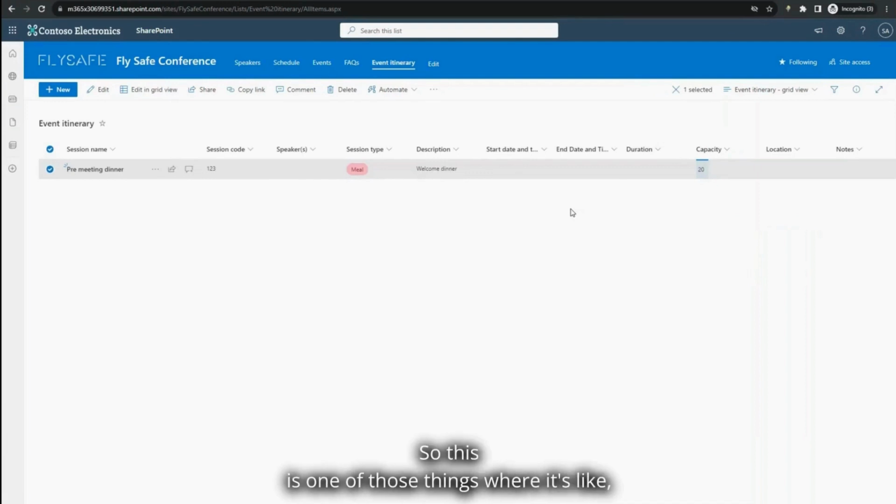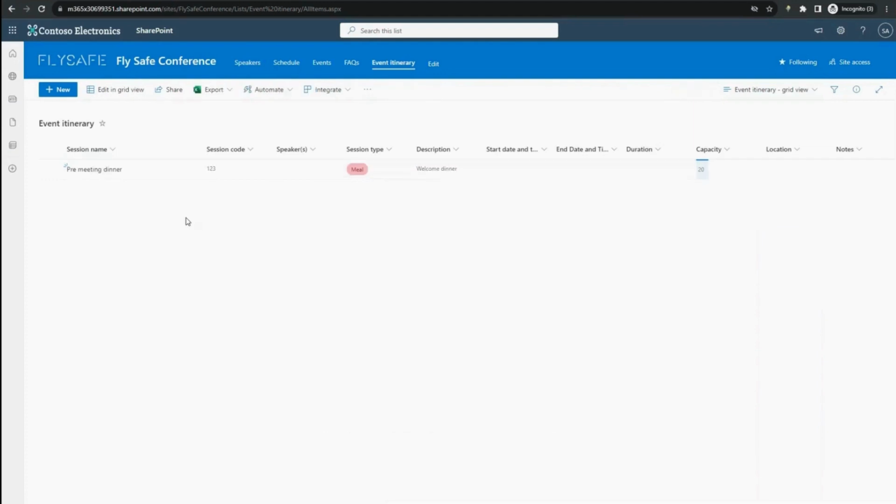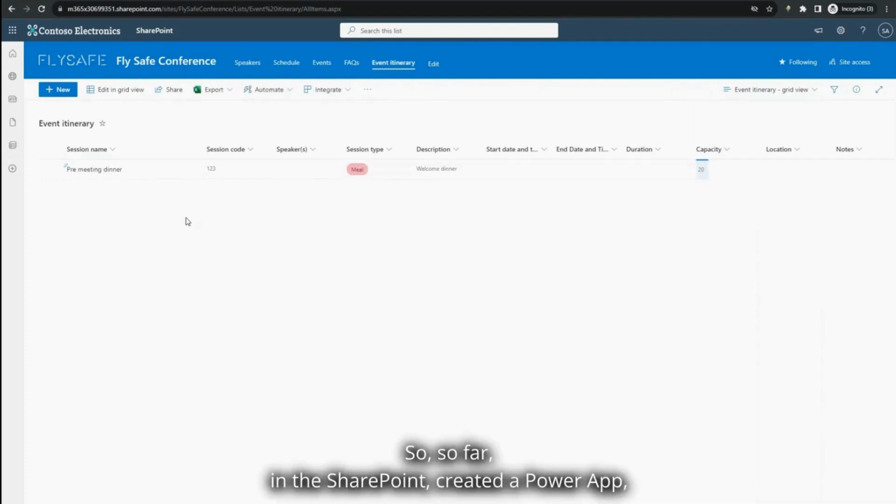So this is one of those things where it's like, start off with something new, start off in the demo environment and try it out. So far in SharePoint, we've created a Power App, customized a SharePoint list, and are able to view it now with other people, so we can do whatever interesting things we want to do with it.